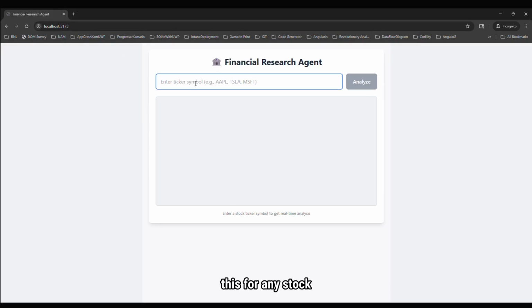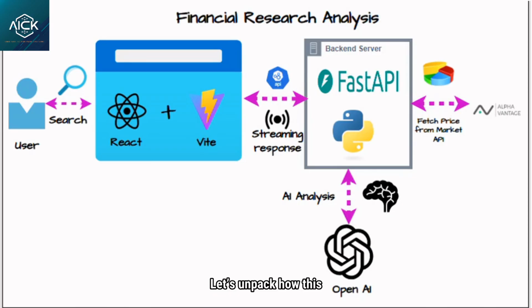And you can do this for any stock: Apple, Tesla, Google. Just type the ticker and you get an instant breakdown. Let's unpack how this app actually works behind the curtain. Here's a clean look at the architecture.